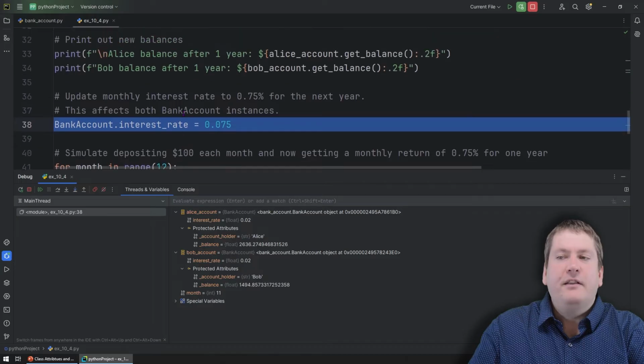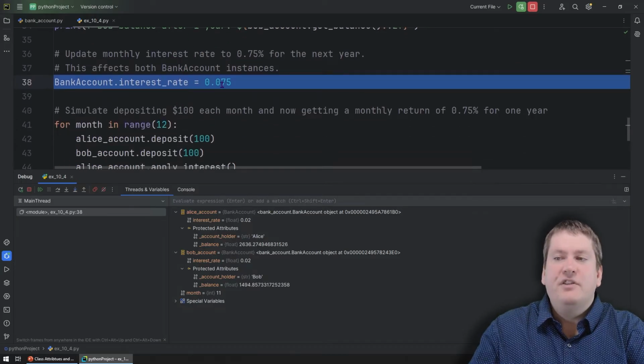Now what we're doing here is a little bit more interesting. Now we're going to change the interest rate. And again, this is a class attribute. So it's not going to just affect one object or the other, it's going to affect all instances of this class. So we can see right now the interest rate is 0.02, and that's listed for both Bob and Alice. Let's see what happens when we update this.